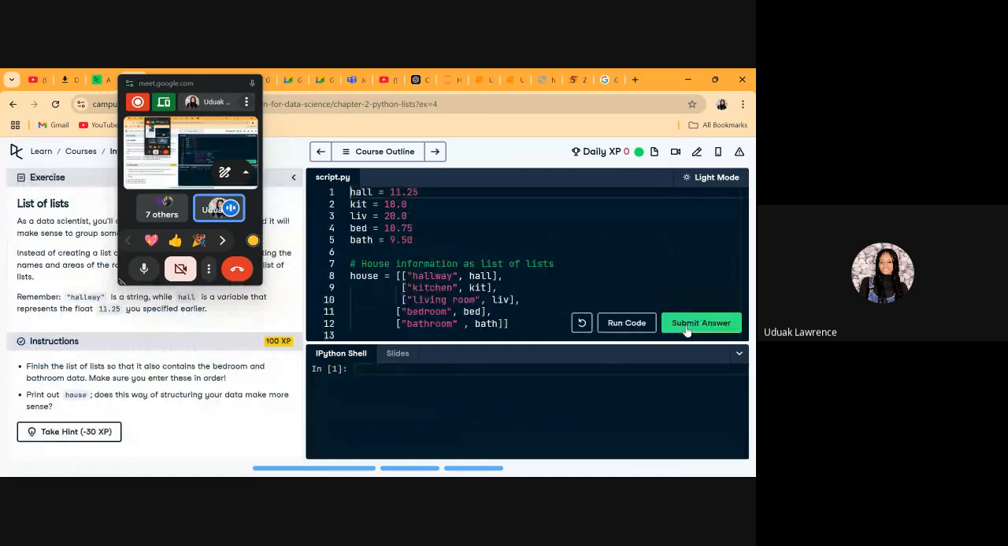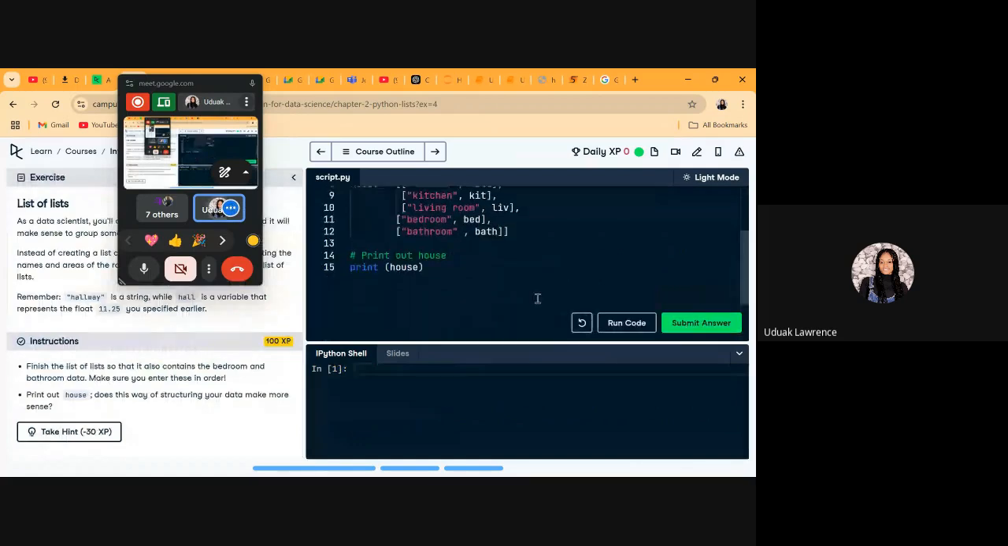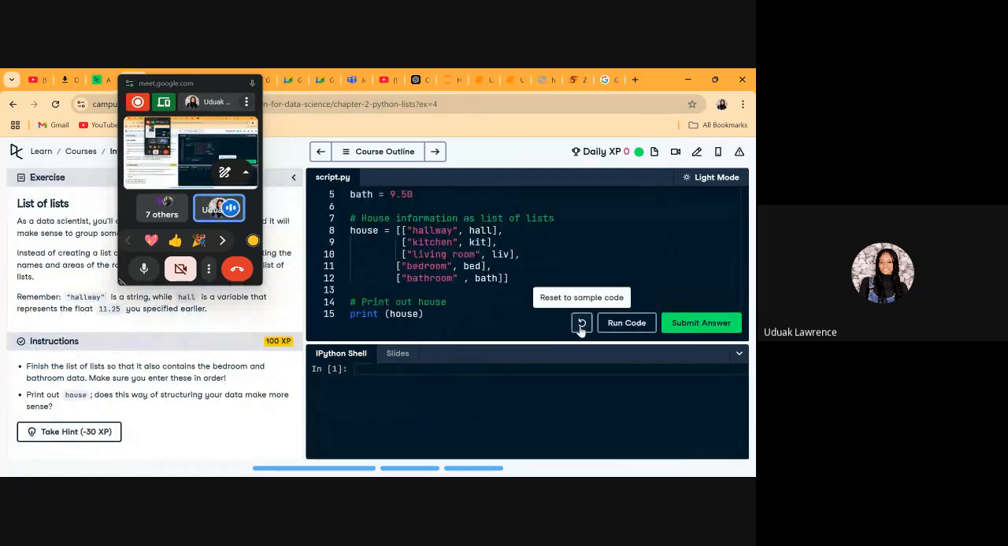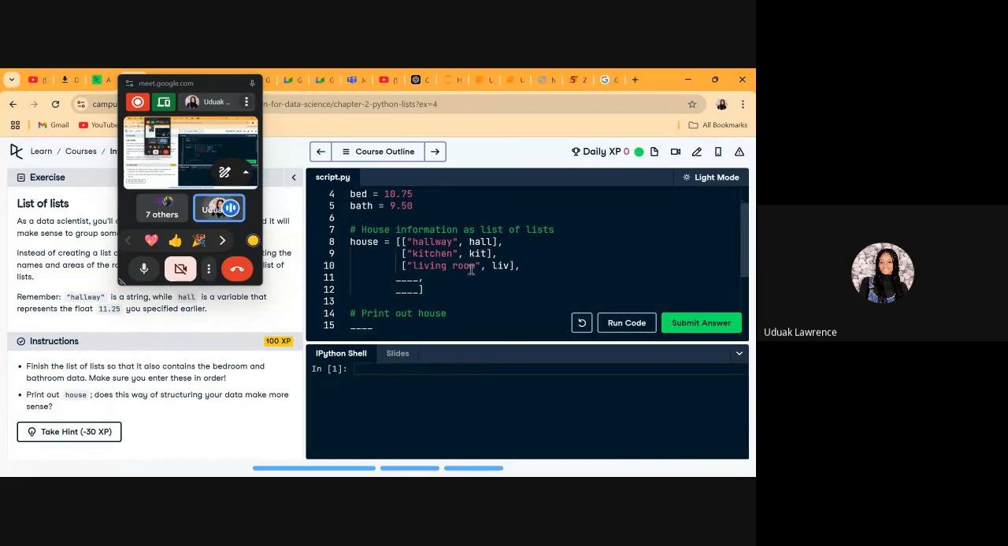I'm just trying to proceed to something more. Let's clear this one. Set this example. Okay, so now this other instruction is saying that we should finish the list of lists, that is a sub list, so that it can also contain the bedroom and the bedroom data. So make sure that you enter them in this order. And then lastly, when you're done creating your sub list, you now print out your sub list that is variable house.